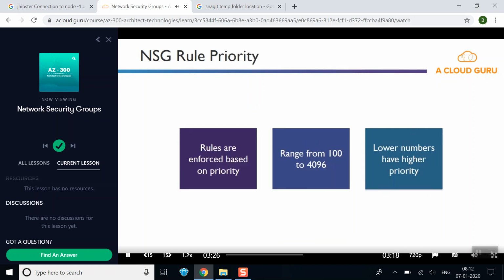So what about rule priority that I mentioned? Well, rules are enforced based on priority. As you can see there, they have a range from 100 to 4096, and the lower numbers have the highest priority. So if you've got a rule that's 100, that's going to be a higher priority than a rule that's lower down the spectrum, closer to the 4096. So hopefully that gives you an idea there.